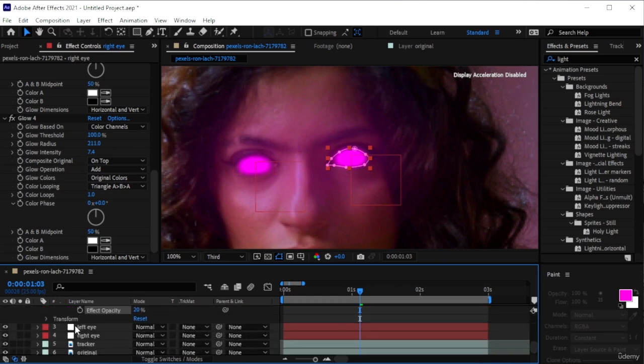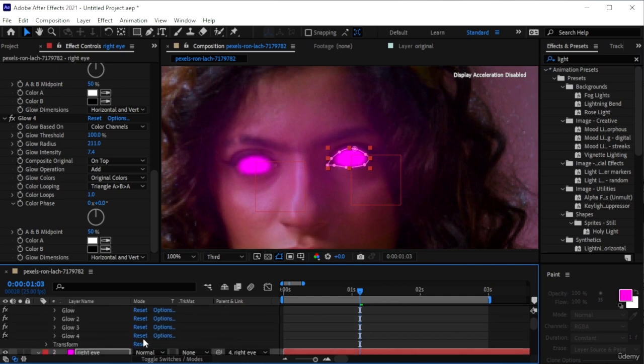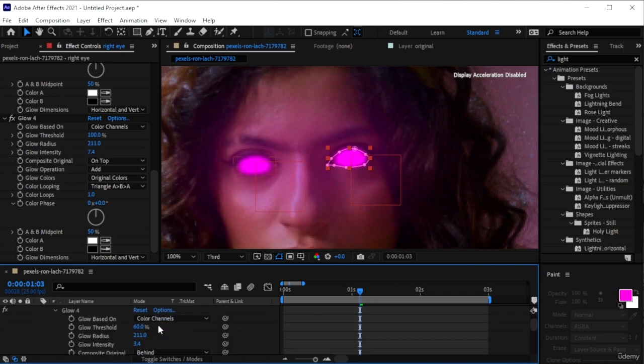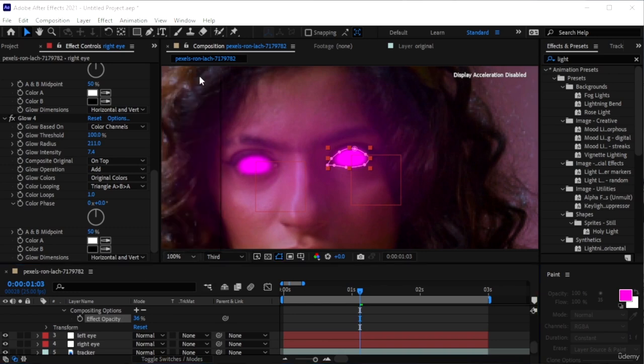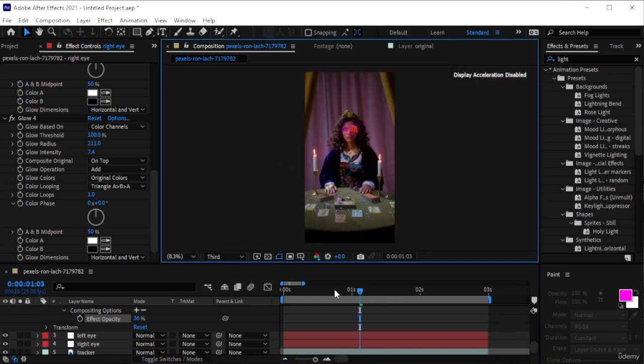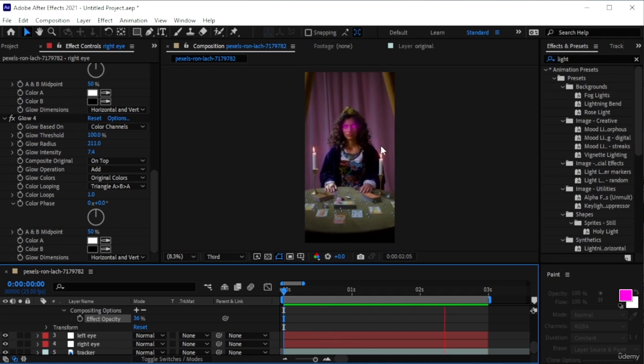Let's see. Yeah, 20. Let me see this one. Okay, no, it was 36, not 20. So let's make sure they look the same. 36. Turn this to fit, and we have this weird look to our thing. You could add some color grading just to make things look better.